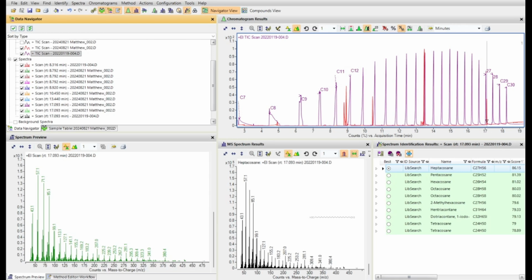In this video, I want to use retention indexes to increase my confidence when doing unknown data analysis. First, to define a retention index. While a retention index relates to a retention time, it's defined by what two straight-chain hydrocarbons it comes out between.